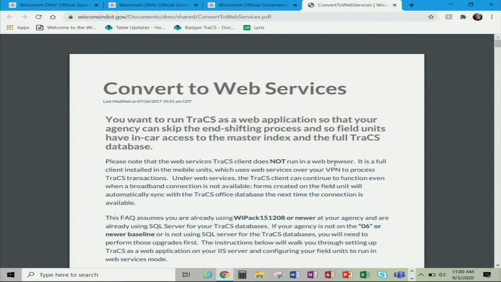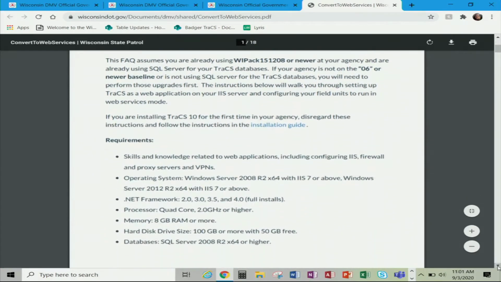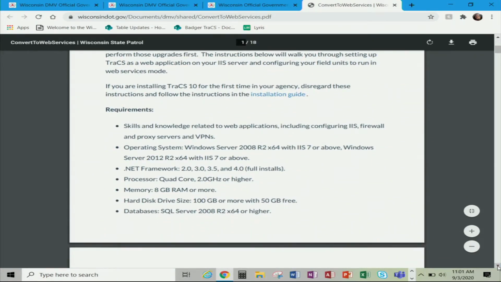Your IT staff will need the skills and knowledge related to web applications, including configuring IIS, firewall, and proxy servers, along with VPNs. What are the requirements to convert to web services? Windows Server 2008 R2 x64 with IIS 7 or above. Windows Server 2012 R2 x64, also with IIS 7 or above. And currently, Windows Server 2016 and 2019, also with IIS 7 or above, work too.